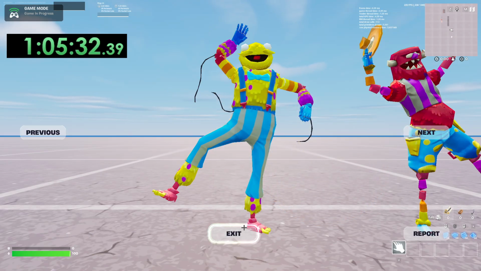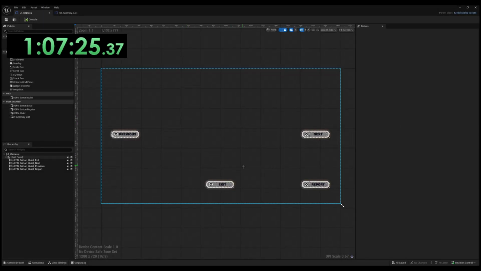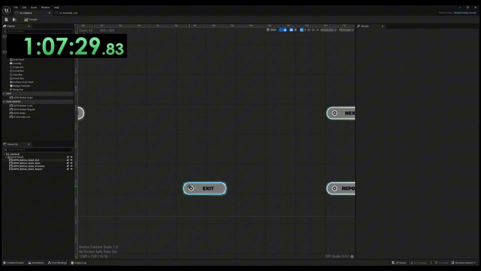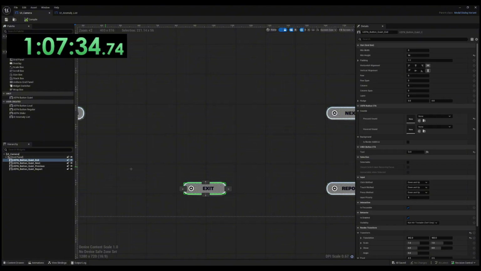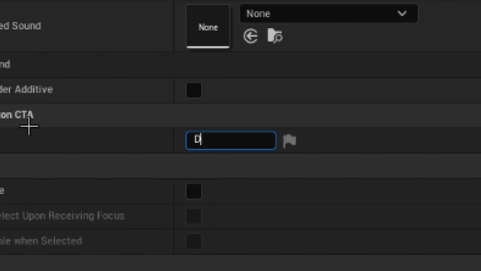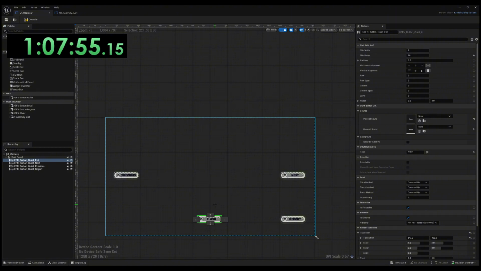But still, let's work on, I forgot what it's called. Okay, so see this button right here, exit. Well, I'm gonna make the player be on the cameras at all times, so it doesn't really make sense to have an exit button. We're just gonna make this flash. I think I'll keep this in the middle.